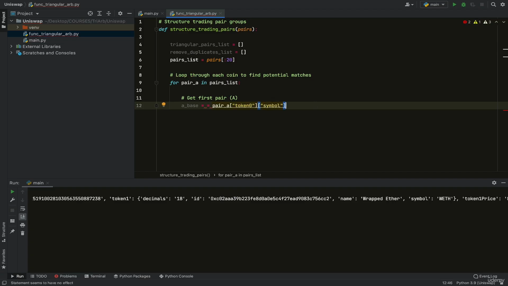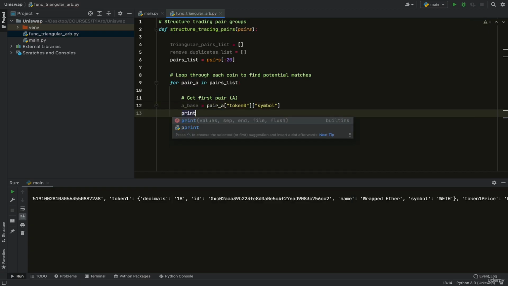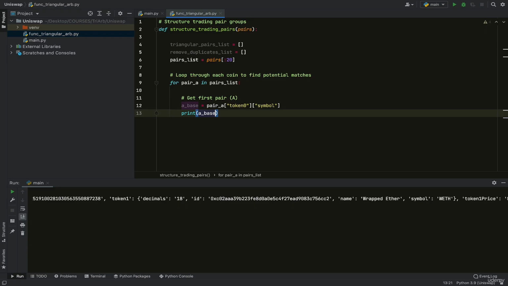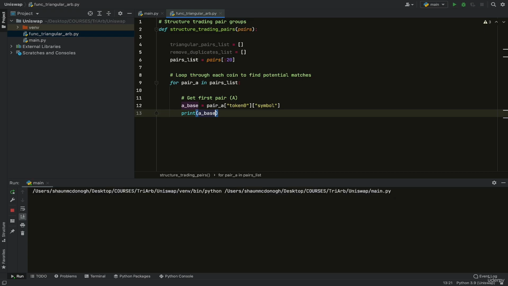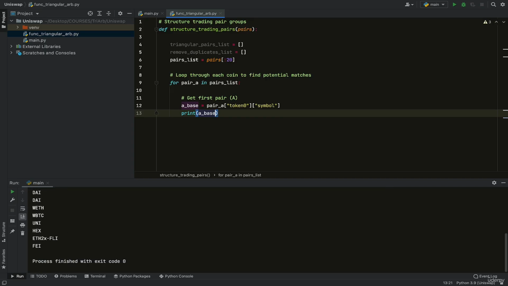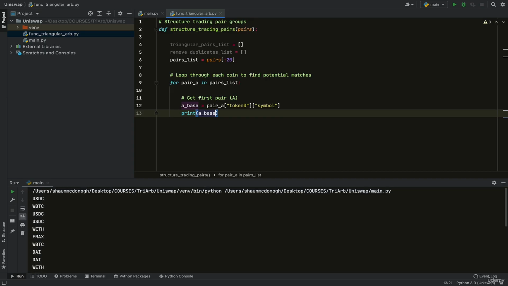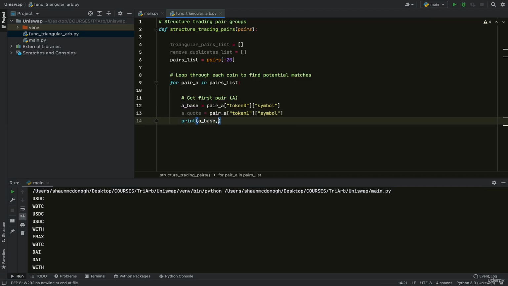And what I'm going to do here is just get rid of these double equals, because that's just incorrect. And we're going to print a base. Now when I go and run that, you see all of the A bases. And you can see here there's 20 of them. And the reason there's 20 is because we've limited this to 20. And we're going to duplicate this and call this a quote. So a quote is going to be token 1 symbol. So let's now pull a base and a quote and print that out.